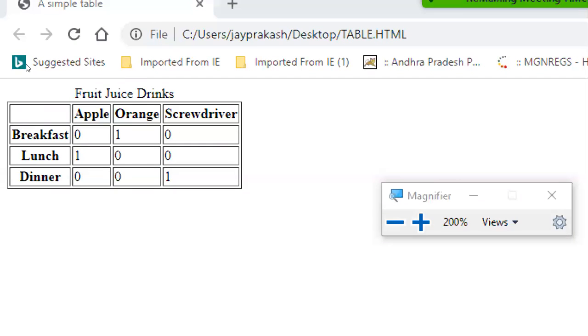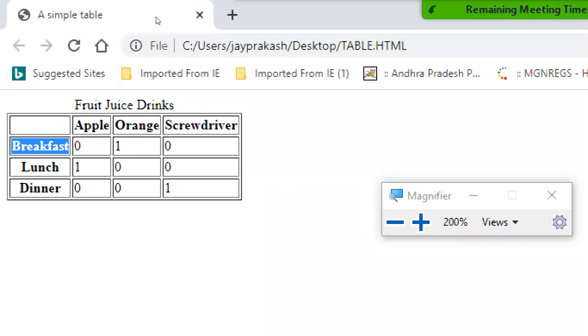So the first row, first column is empty, second column apple, orange, screwdriver, and second row, first column is represented in a th, so that's why it is represented as a heading. The remaining are 0, 1, 0. The remaining, lunch and dinner, are also the same as this breakfast. So this is the output for the simple table.